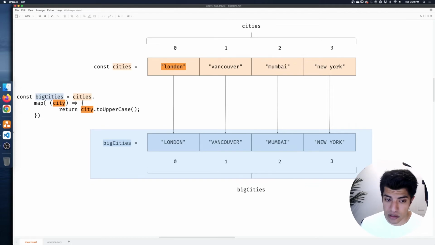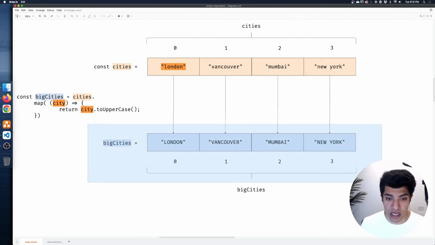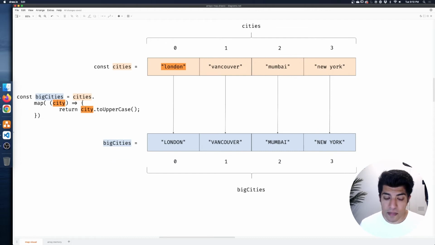So what effectively happens is big cities is going to look like this once this map is complete. We're going to get each string in the same spot, in the same index, after that transformation function has been applied to it, in this case uppercase, with the indexes being the same. Okay, so you can think of map as transforming an array using a function on each element in that array. And most critically, we get back a new array.